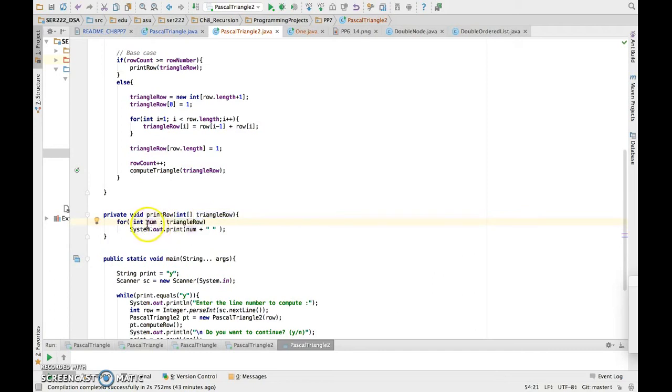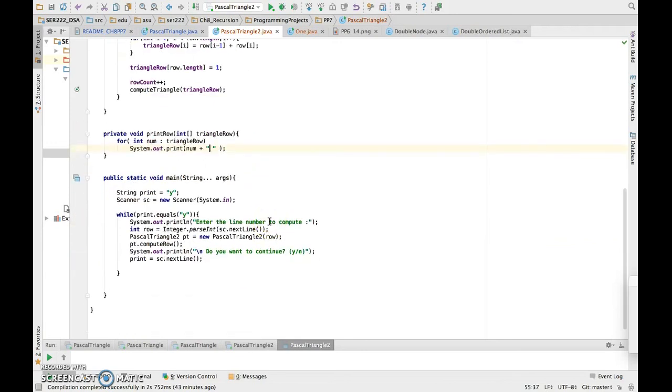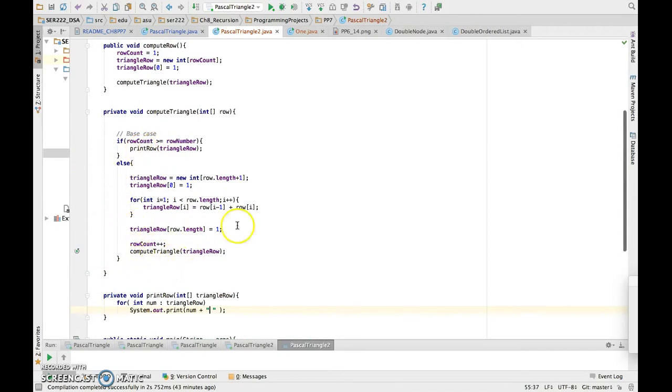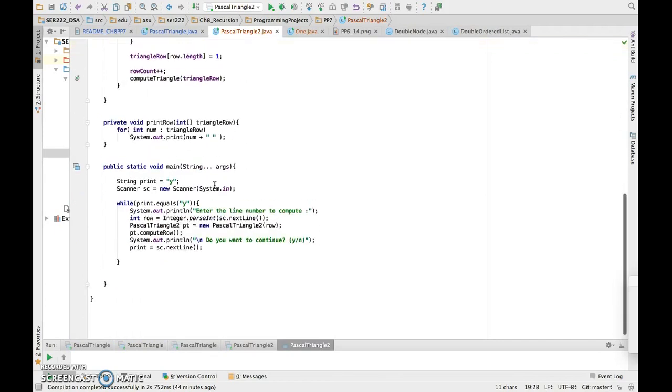So every num of this 1D array we will print here, and we will just put a space in between. When this is done, this function is finished, so it goes back here and here. So ultimately we completed the compute row method which we called earlier from our main method, right here. So your control comes here and then it asks you again, do you want to continue with a new value? If you say yes, then it scans the new value.